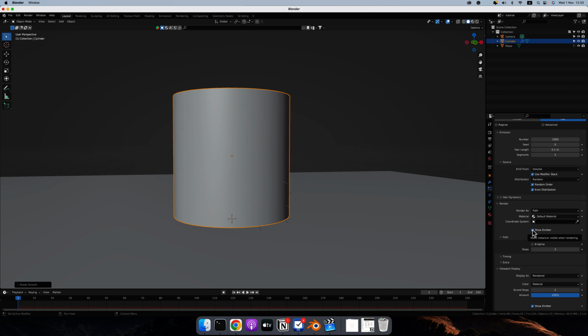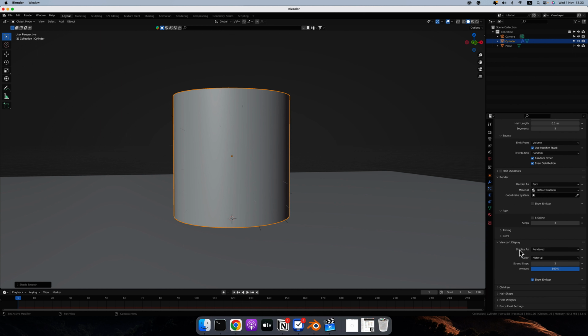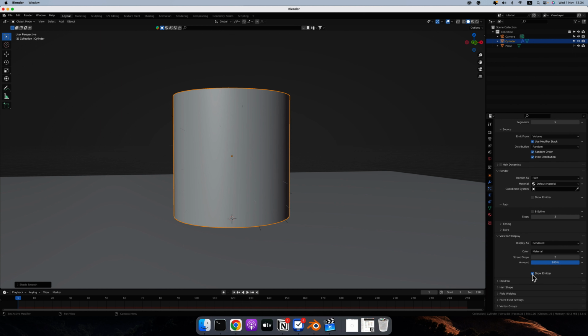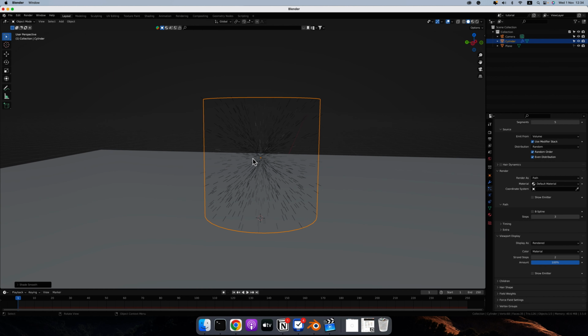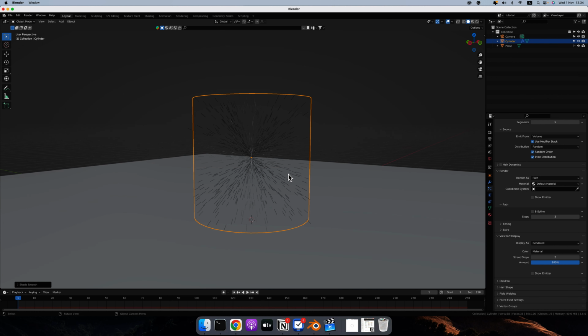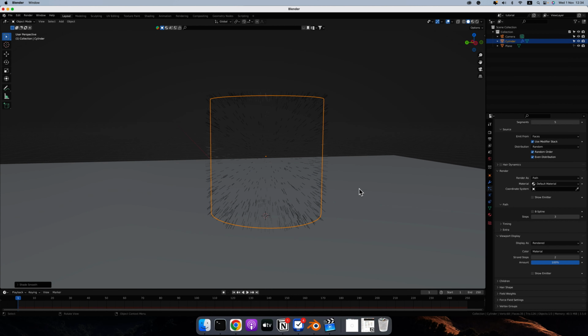So it's currently showing the emitter. If I hide it, okay, so that's only the end result. So I have to remove it from the viewport display. If I remove it, you can see that it's emitting from the volume of the shape, which is not necessarily what I want at the moment. So I'm going to go back to faces, and yeah, this is what I want at the moment.